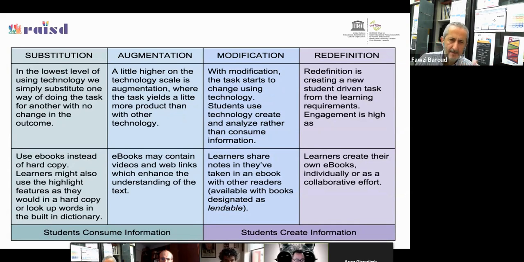information, okay? For example, number four is redefinition. And here we're talking about creating new student-driven tasks from the learning requirements. Engagement is high. Let's say an example: the same thing that the student used to do, now he has it on MS Word and he shared it with his colleagues, and instead of him working on just one file, everybody is working on the same file. For example, using Google Docs, he opened the sharing to share it with other students in the class to collaboratively work on one project. Here, each one is contributing from his side to the project. So this is what we call redefinition.